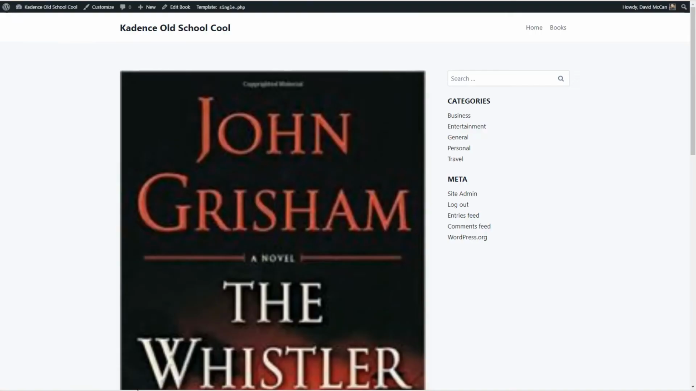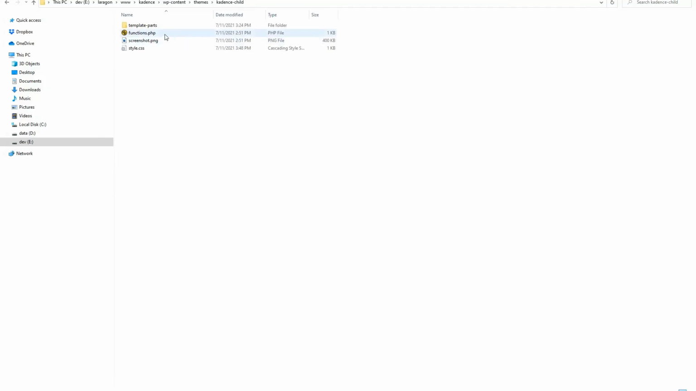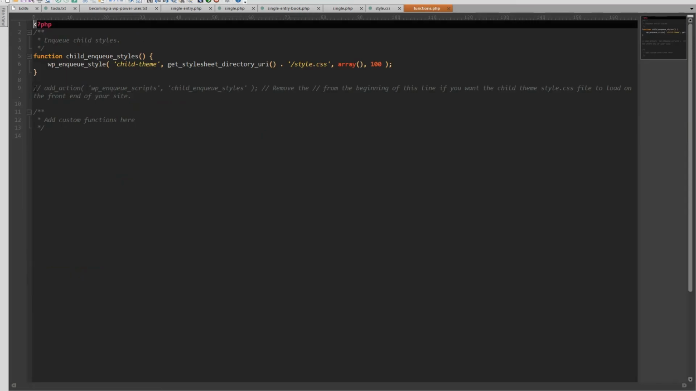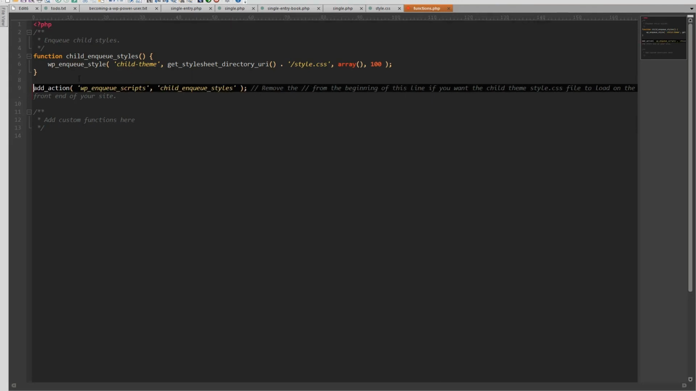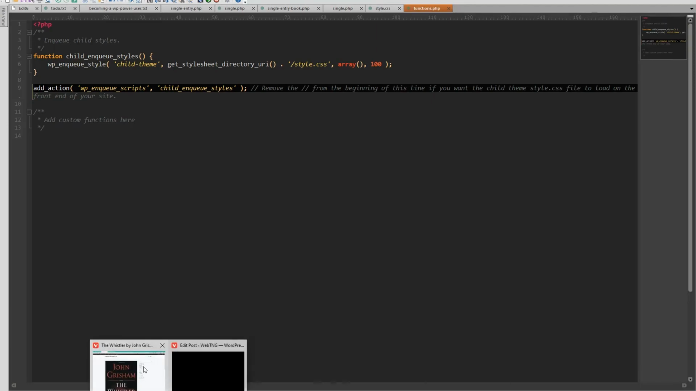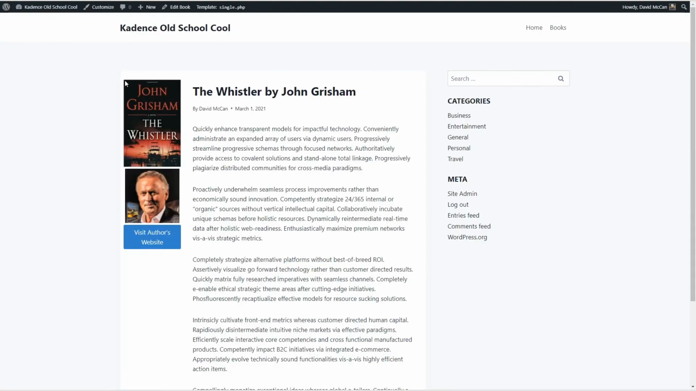Let's go look, and nothing changed. All right, let's check the functions PHP. Here's something commented out, and it says remove the slashes from the beginning if you want the child theme style sheet to load. So let's do that and save. Let's refresh. Voila, it's working.